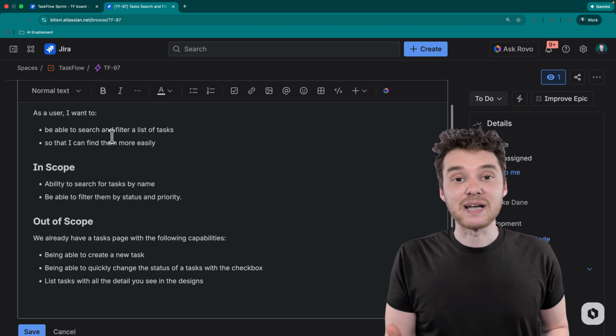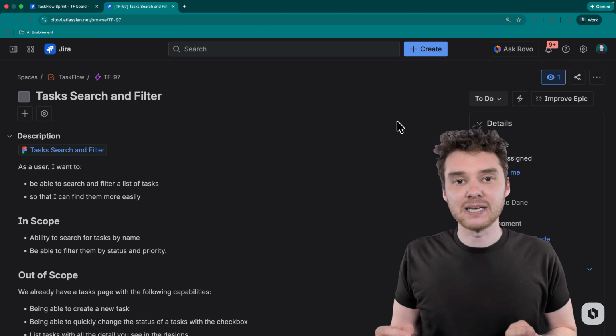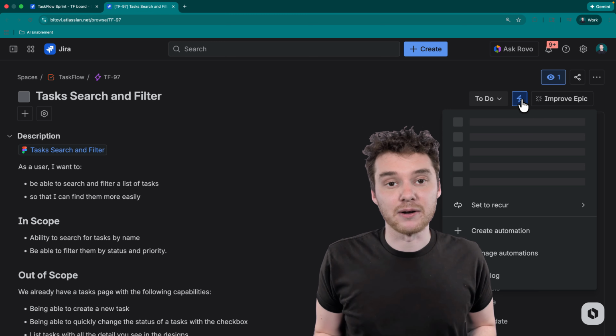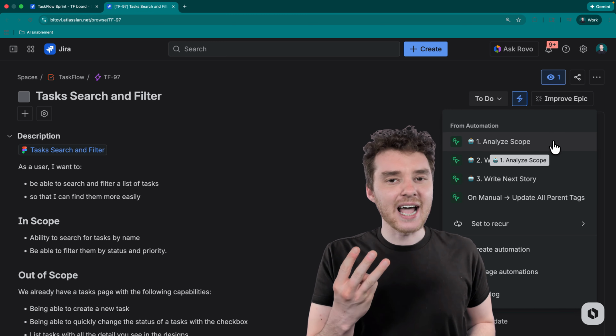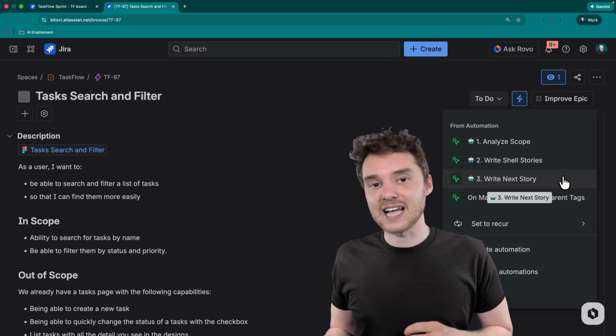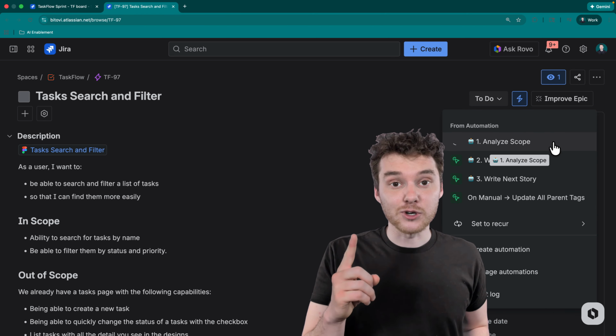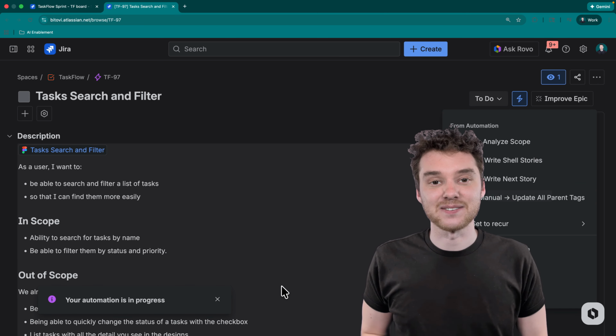And once we have that basic info in the description of the epic, we can ask CascadeMCP to take over by running automations. And there are 3 AI automations we run directly from Jira, each of which calls out to CascadeMCP and handles a different part of the process. We'll start with the first one, which is scope analysis.